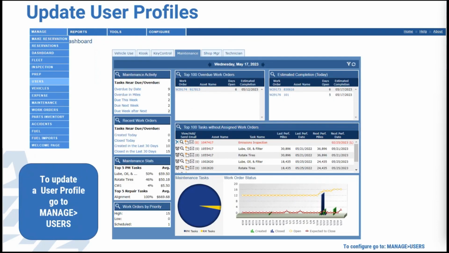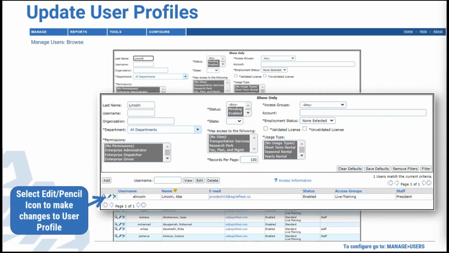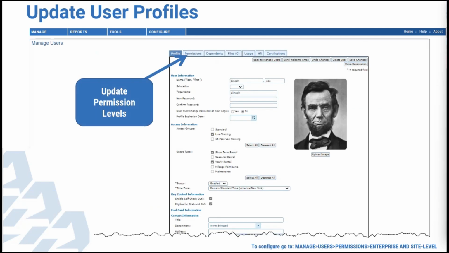And so to do that, you will end up going to manage users. And you can search for a specific person if you want to. In this case, we're going to search for my friend Lincoln, and click filter. It drills it down to only one person whose name is Lincoln within our system here. And by clicking on the edit icon, the pencil there, it takes you into that user profile.